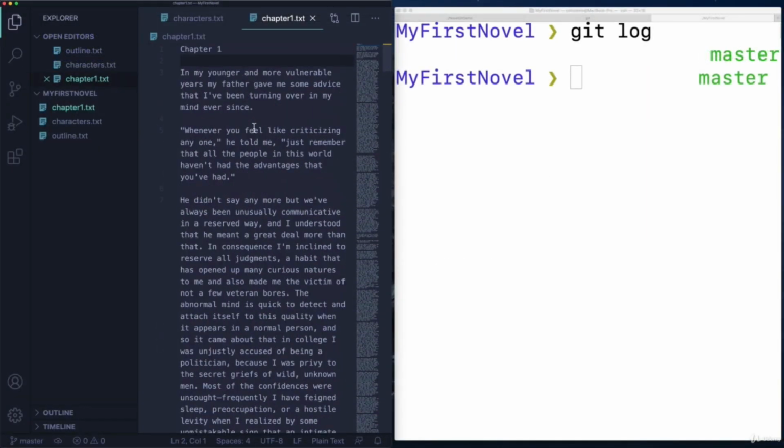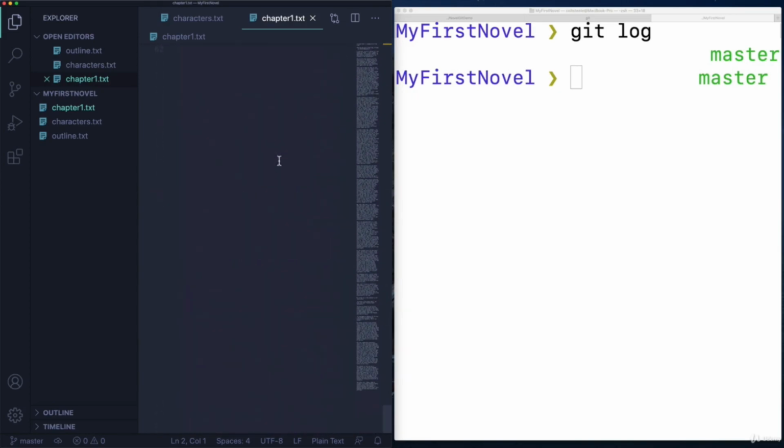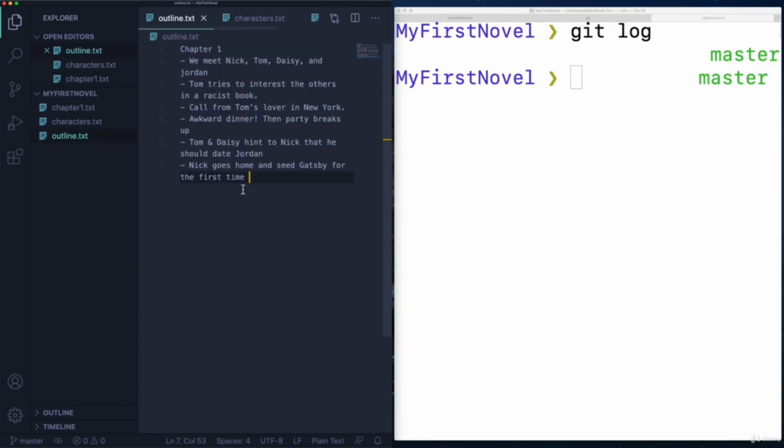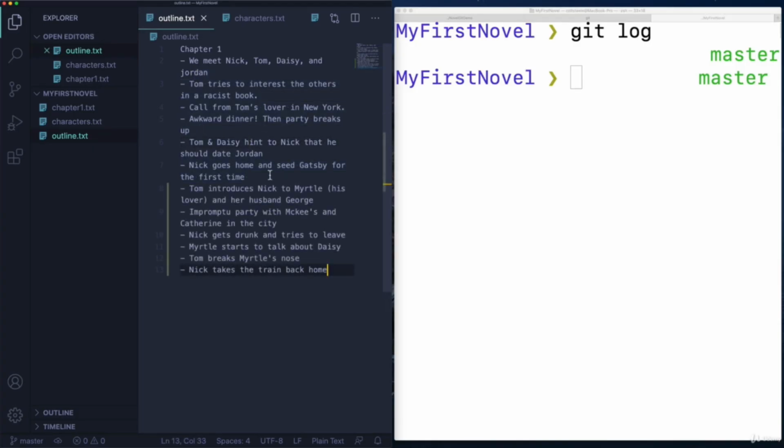So it's the next morning. I am very excited. I know how I want to finish chapter 1. So I'm going to start by just adding more to our outline. There we go. So I'll save. Again, if you're following along, you can just change a single character and Git is going to notice.